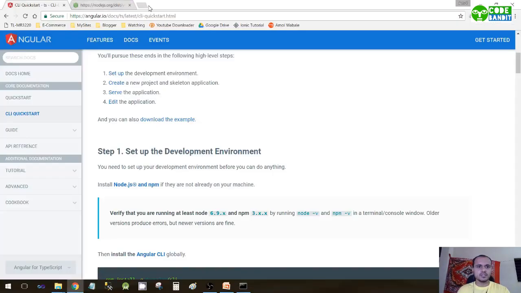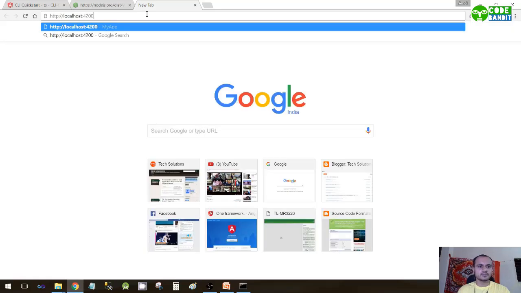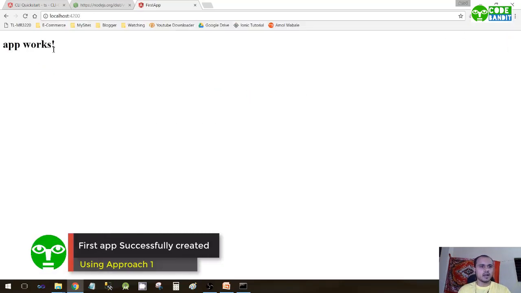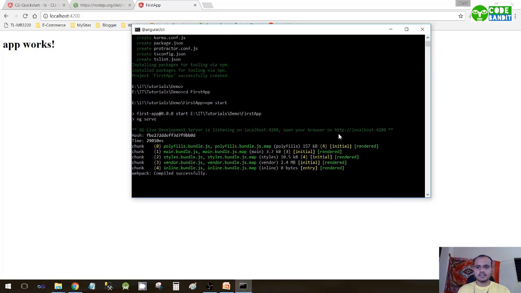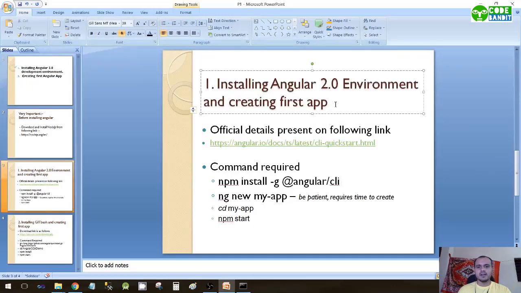What you can do is copy this URL and paste it into the browser, and you can get your first app works. You can see the URL is specified here, localhost 4200. On this port we can get the output of our application. So app works, it means that our app is installed successfully. In this way we have installed using our first approach of Angular, setting up the Angular environment on your PC. The first approach is done successfully, and we have also created an app using it.